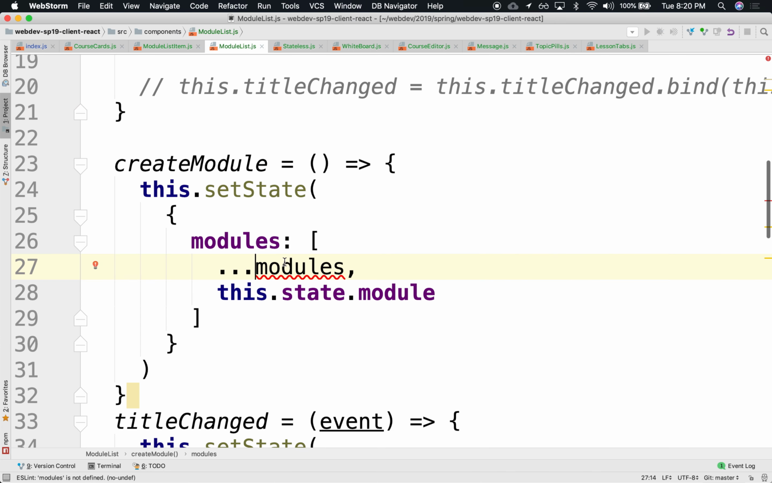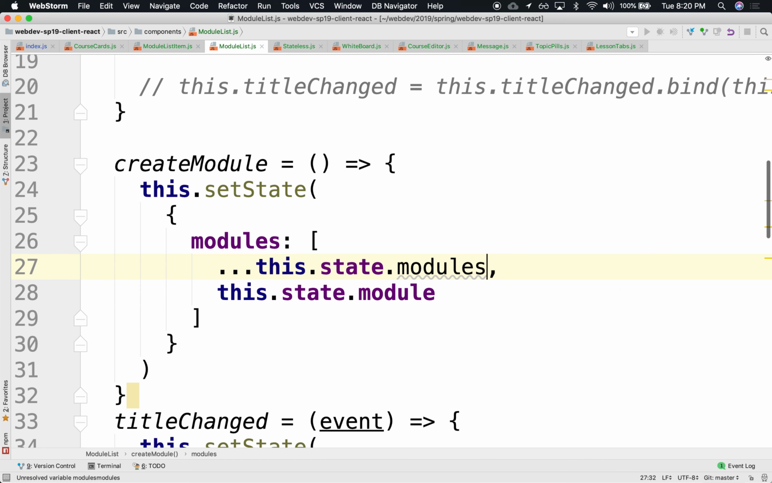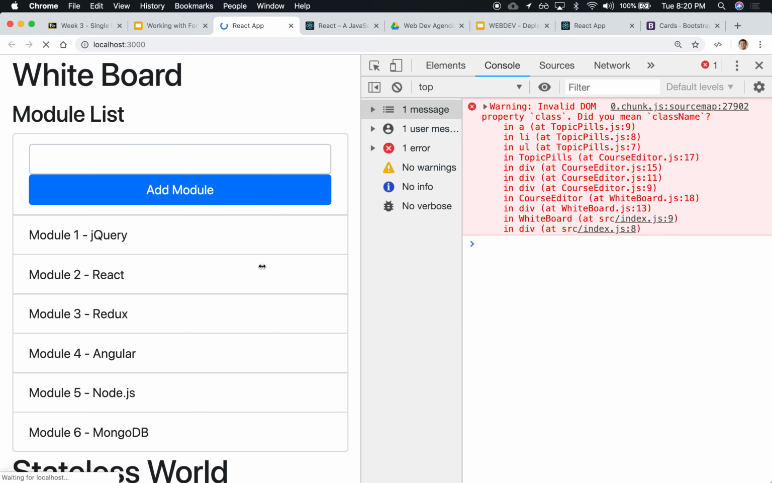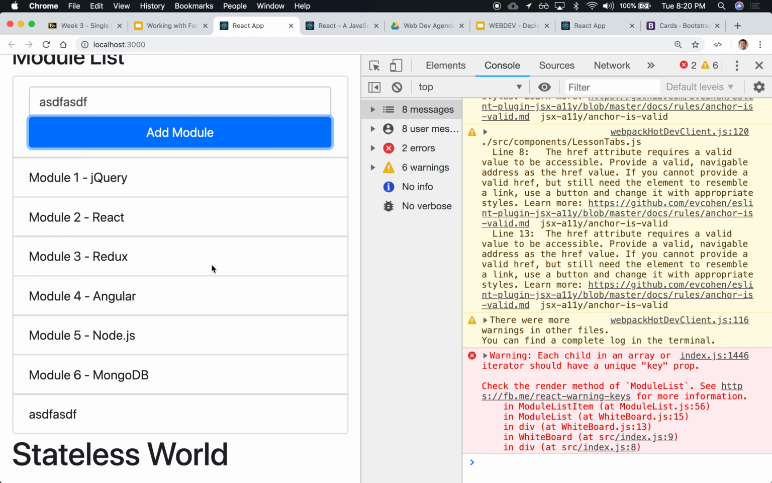Modules is not defined. Oh, so this is this.state.modules. There it is. So it adds it at the bottom, right?